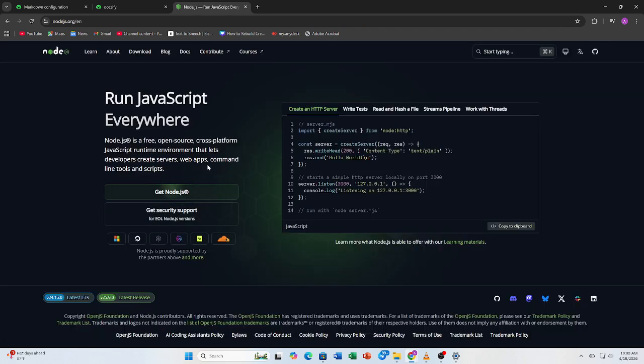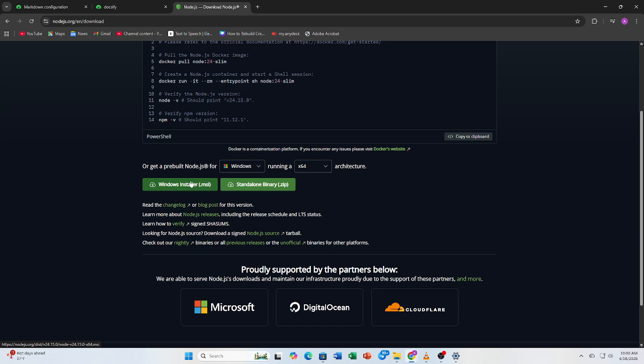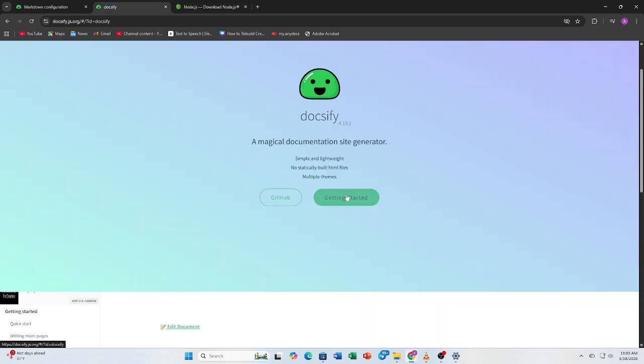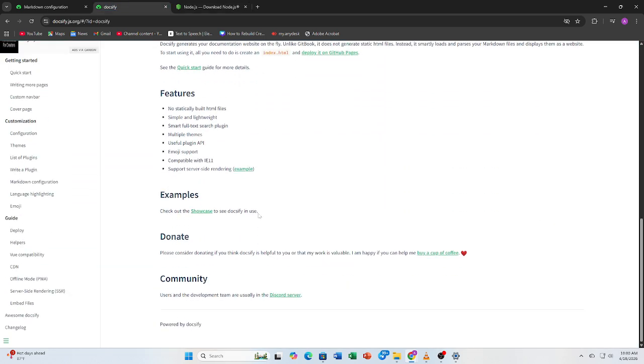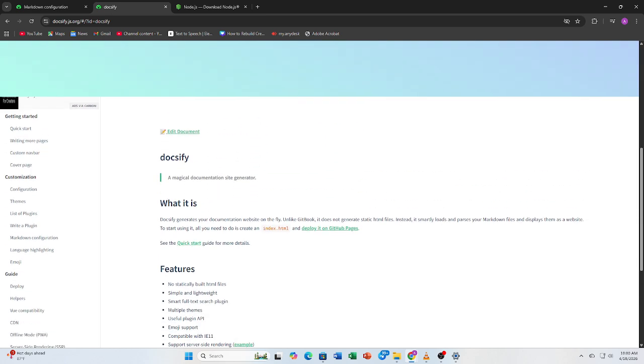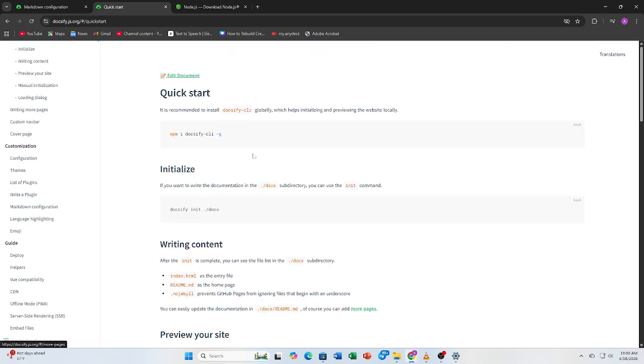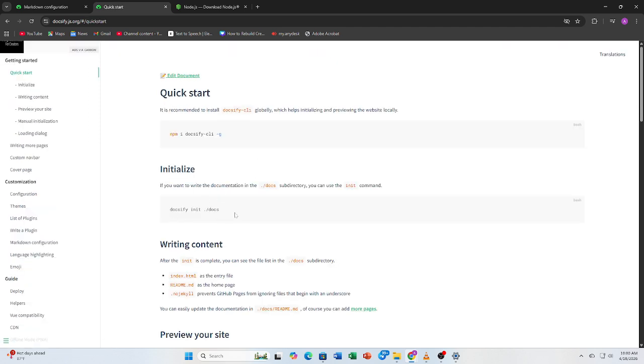Now install Docsify CLI by typing npm install -g docsify-cli. This installs Docsify globally so you can use it anywhere on your system. After that, verify the installation by typing docsify -v. This checks whether Docsify installed correctly or not.